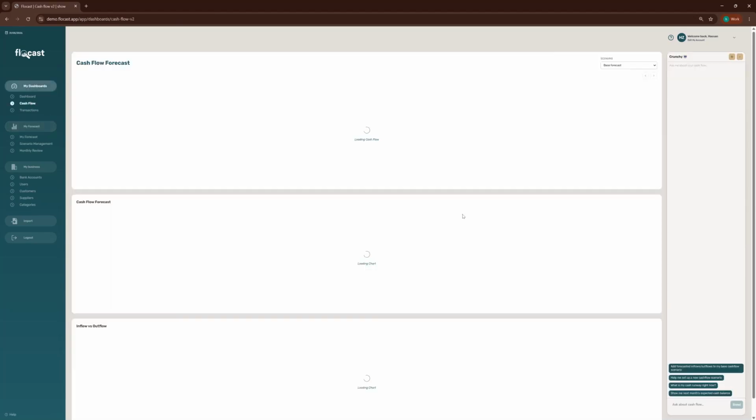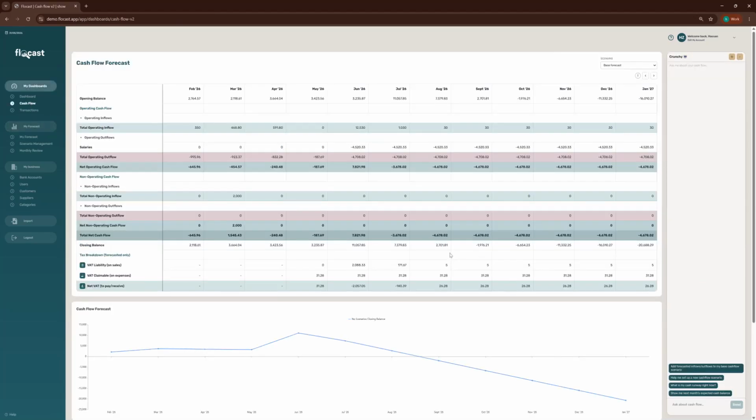But the best way to do it all in a true AI platform is ask the chatbot. So the chatbot can do everything for you. So Crunchy is your very own finance analyst and forecasting specialist, and it gives you all the details that you need about your business. So you can say, what is my current runway under the base forecast? If you ask it that, then within seconds it'll return answers to you.